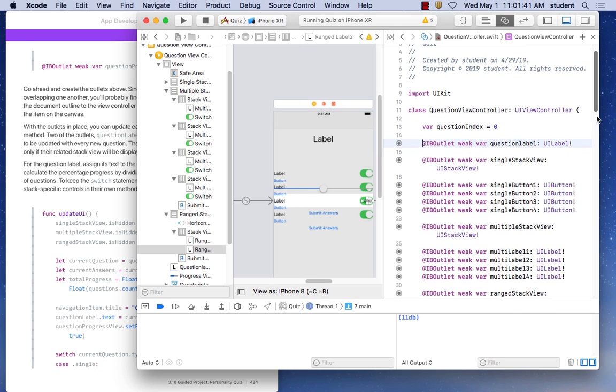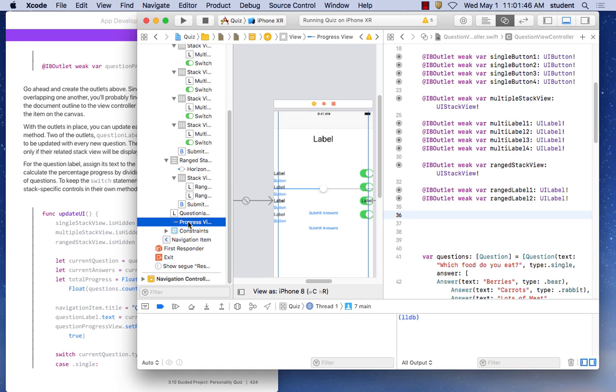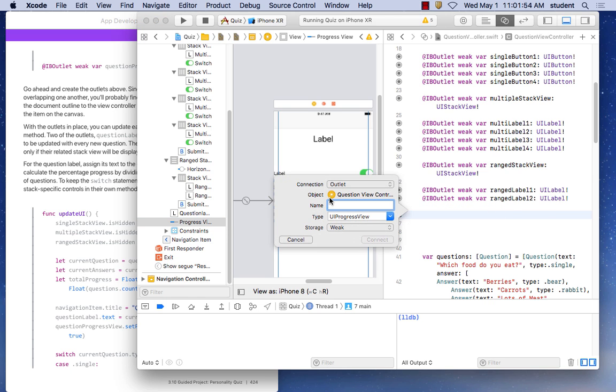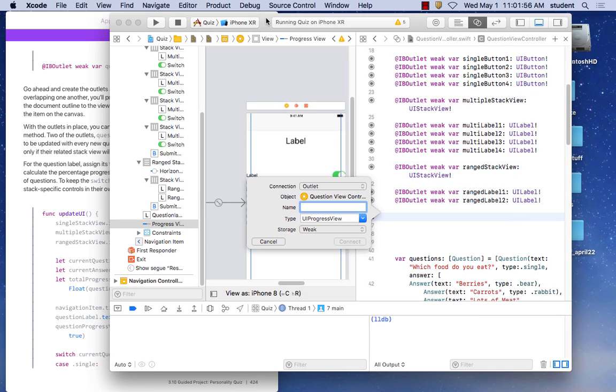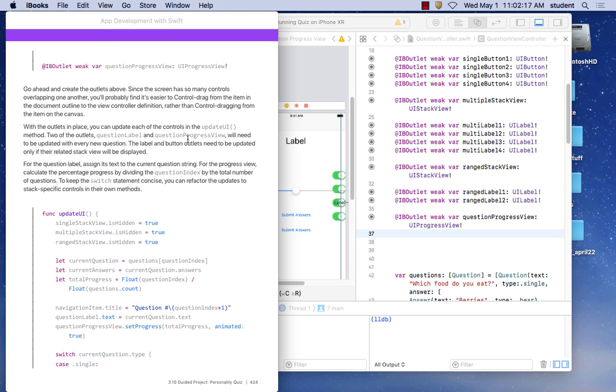So yeah, the last one, the whole progress bar. Let's try that. That's the one at the bottom here, progress view. To put that on again, we can take the whole bar and drag it on. And what do they want to call it? questionProgressView. Like that. Oops. Capital V. questionProgressView is a UIProgressView. Okay. So get to that point.